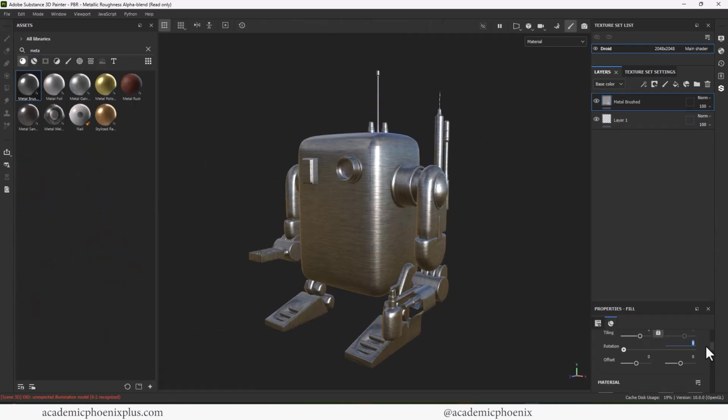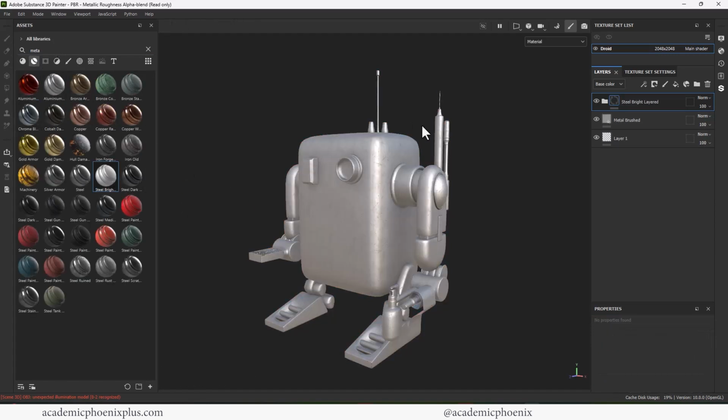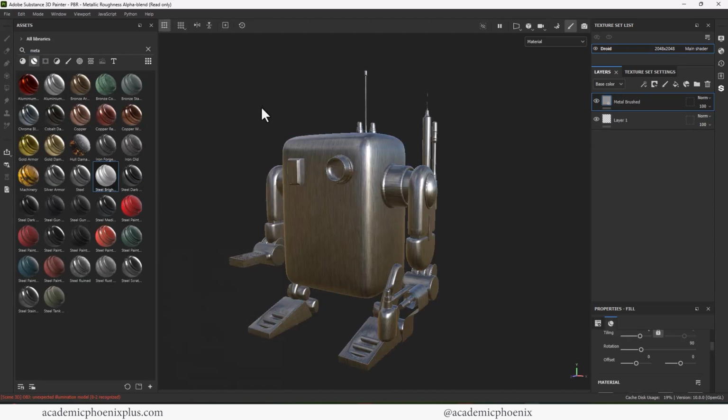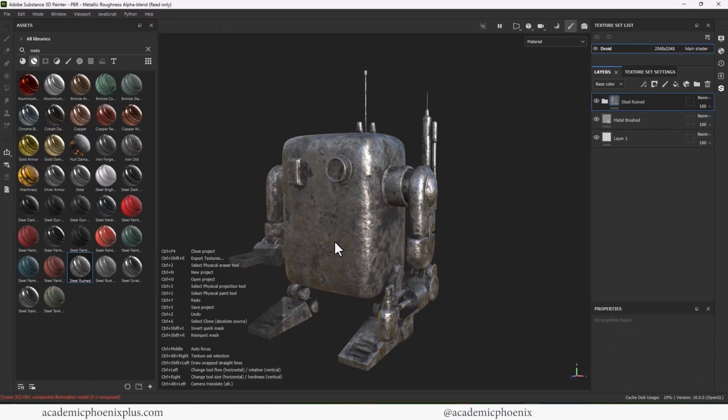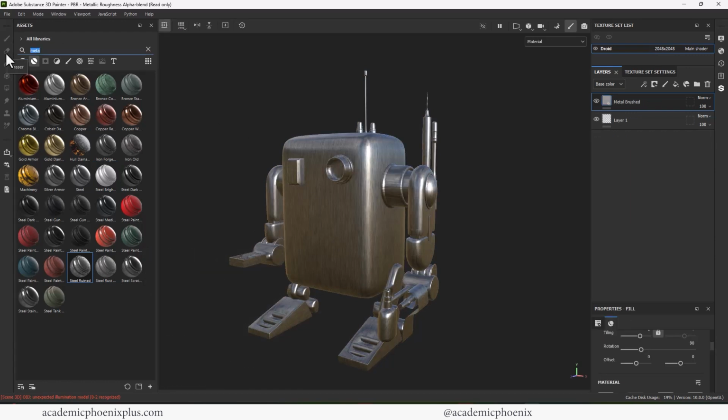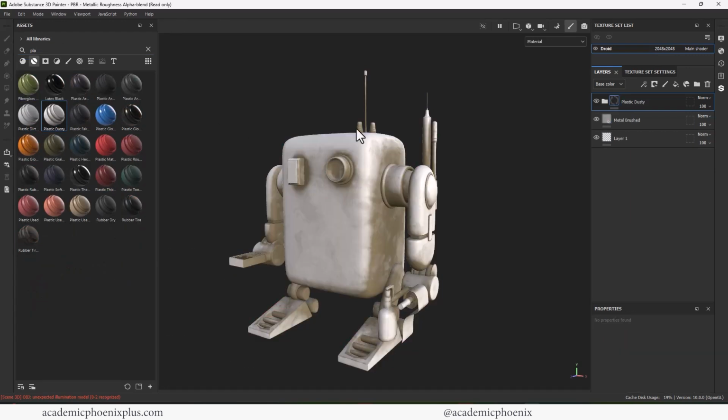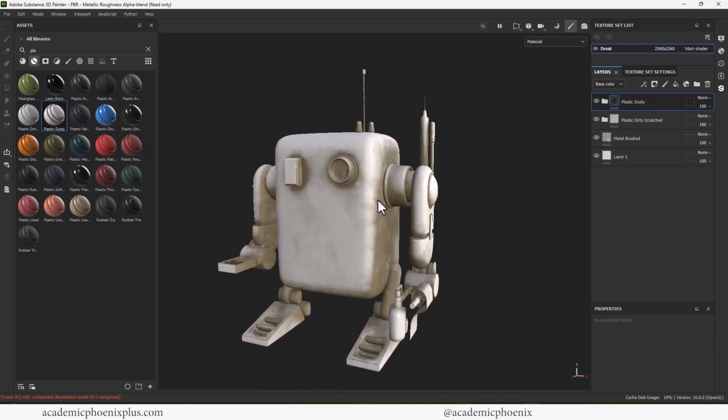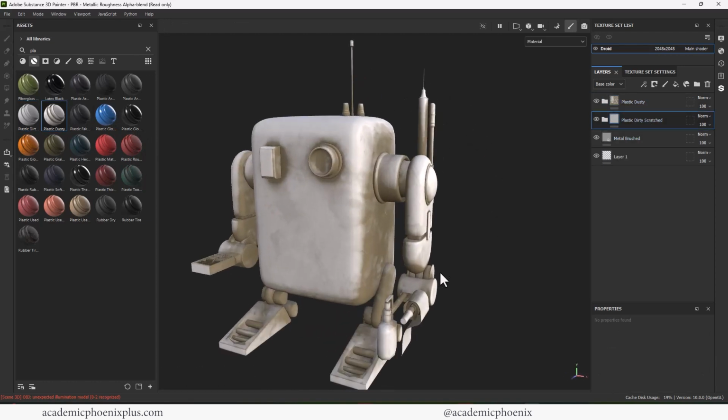Now, this is a droid, so the idea is that it does have metal underneath, and then it's going to have some sort of plastic covering on top of that. So in this case, I'm exploring the different types of metals, and then I'm also exploring the different types of plastic material. And my favorite one was Plastic Dusty. You can see that it really adds personality to my droid and makes him look a little messy.